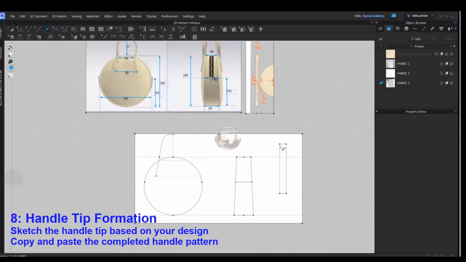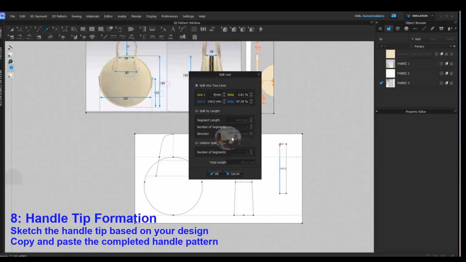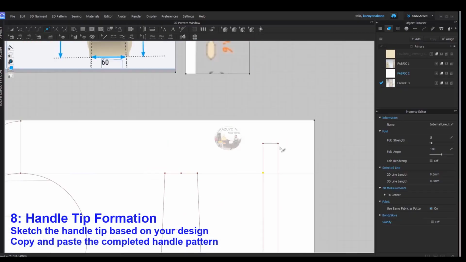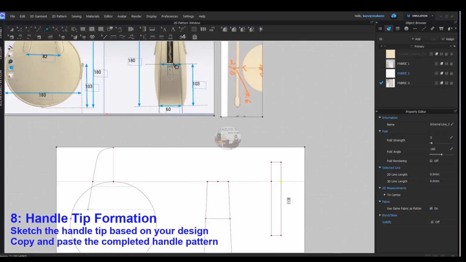Handle tip formation. Begin by sketching one half of the handle tip according to your design. Then select the center vertical line of the handle and use the Unfold function to create a symmetrical full handle shape.